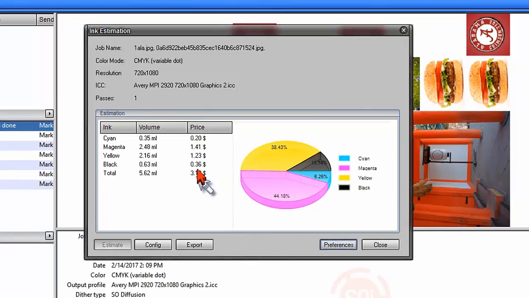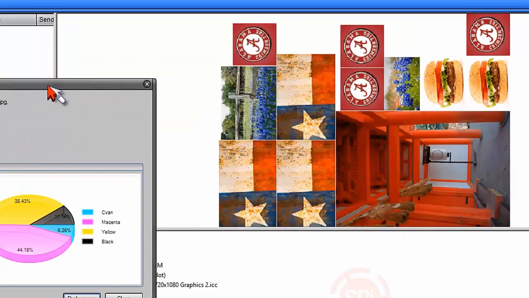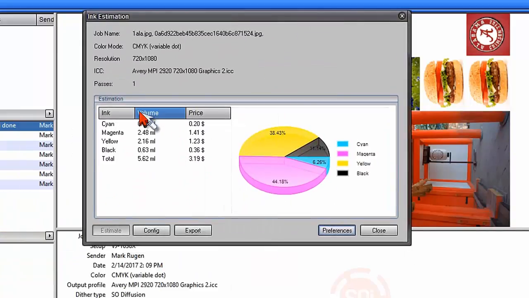Now, how did it come up with all these numbers? According to my ink estimation here, lots of magenta, lots of yellow, a little bit of black, a little bit of cyan, which makes sense because there's a lot of red in this image over here. Here's how much the volume of each one of those colors is. And the total is $3.19 in ink to print this particular image. How to come up with those figures?